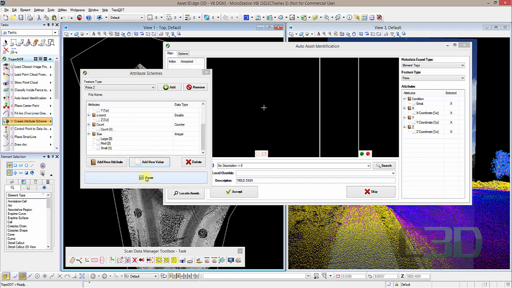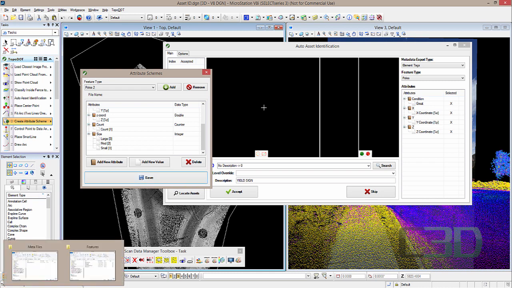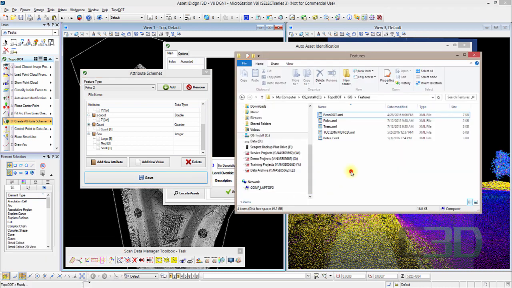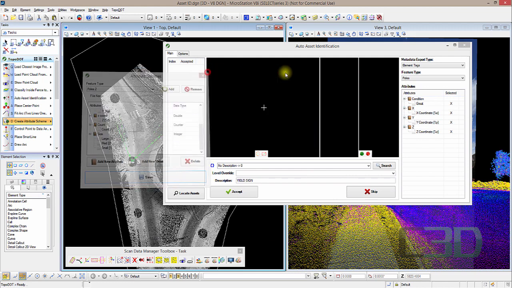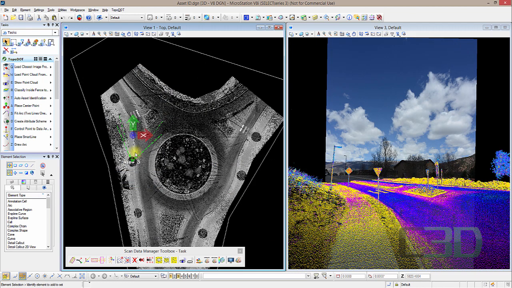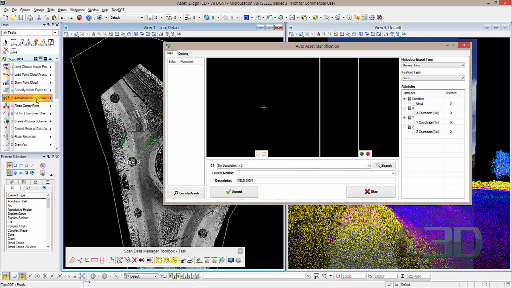And once we're done, we're going to go ahead and hit save. And now that we've saved, we should see that that pulls number 2 XML in the features folder. Once it's in here and saved, we can restart the tool, and then we should have that list available.